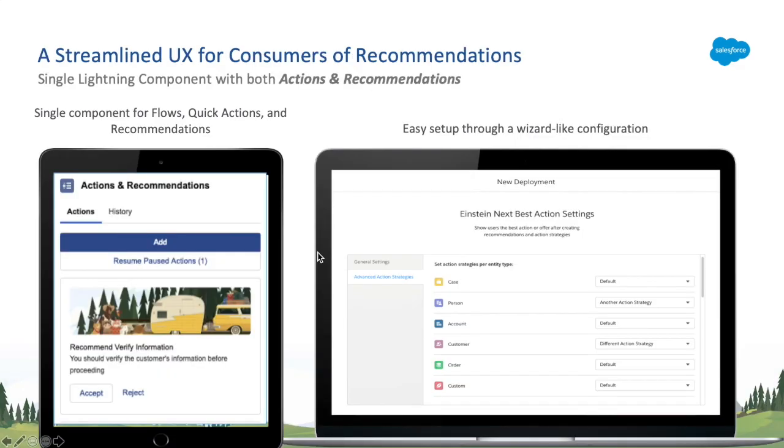Now, in addition to the 3 new nodes, we've also streamlined the user experience for consumers of recommendations. We now have a single Lightning component that houses both actions as well as recommendations. You can think of it as a combination of both prescriptive guidance, so flows and quick actions that you must run, as well as suggested actions, which come in the form of recommendations. Now, the actions and recommendations Lightning component is an addition to the Next Best Action Lightning component.